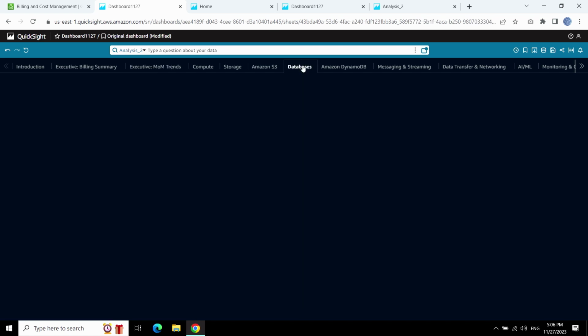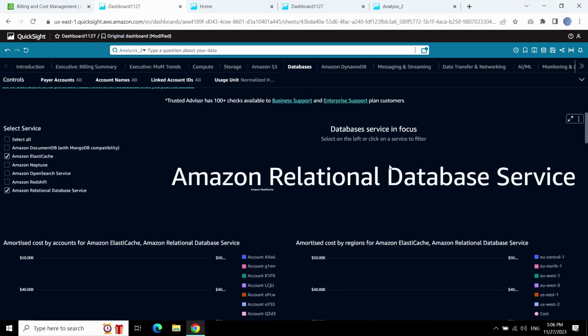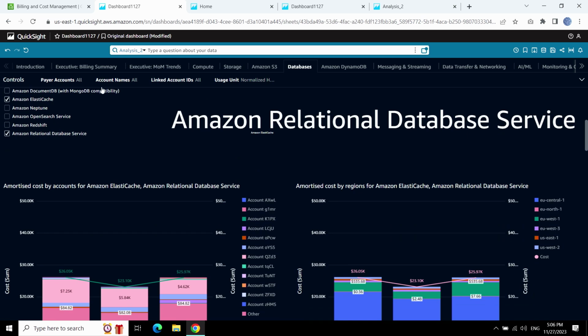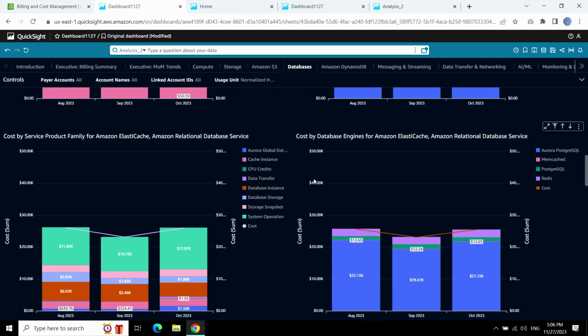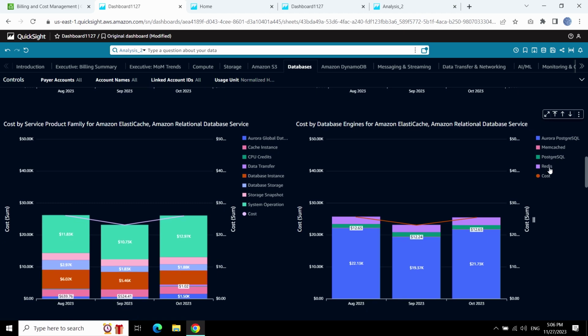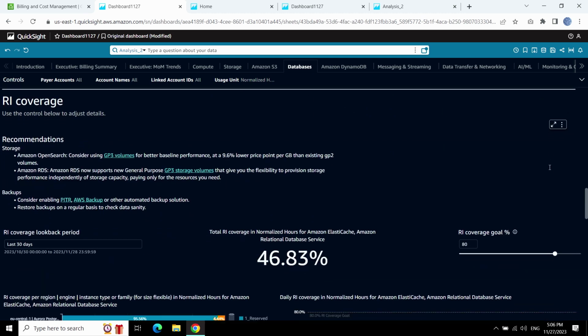Now, let's go to the databases. In the Database Summary tab, we provide a lot of different insights for your spend and usage for databases. Here you can select the different database services like RDS, ElastiCache, Neptune, and others. But what I want to focus on, for example, in this case, is ElastiCache and RDS. So I can select them here. And I have different visualizations which show me a breakdown of my database spend by product family or by database engine. Like for RDS, it would be PostgreSQL, MySQL, and others. And then very interesting visuals here are related to reserved instances coverage.